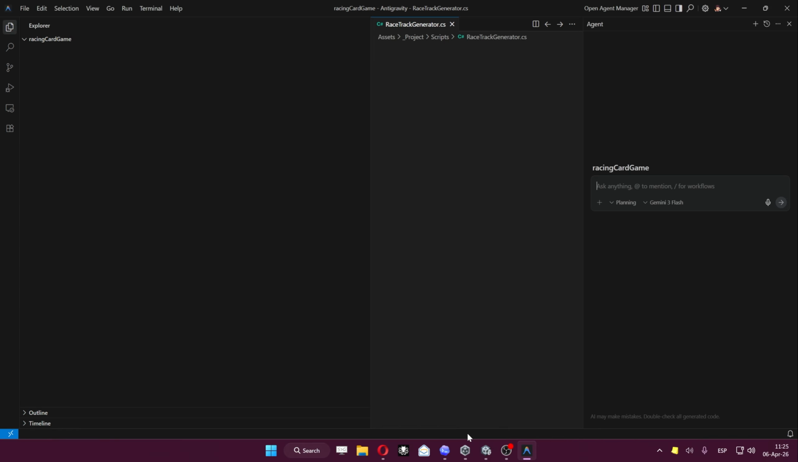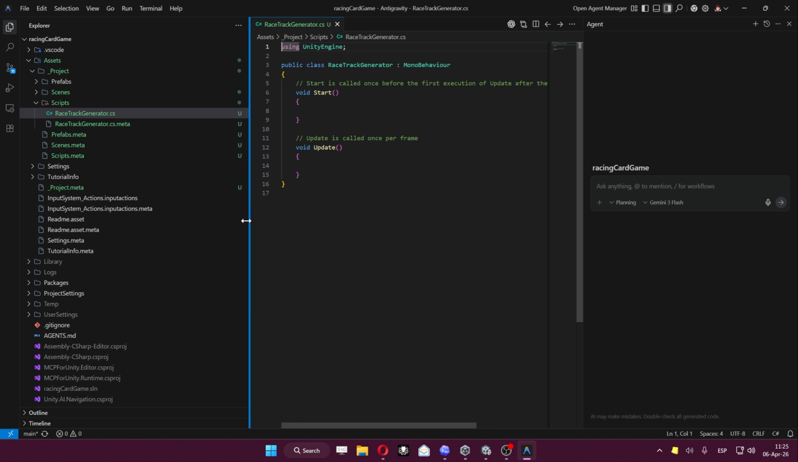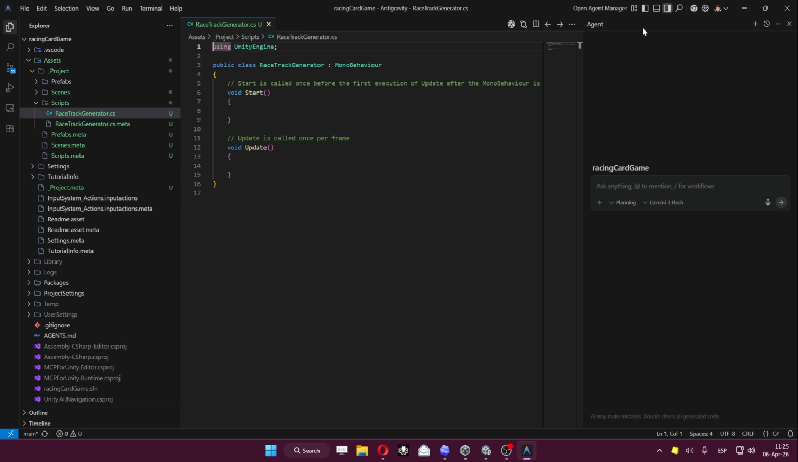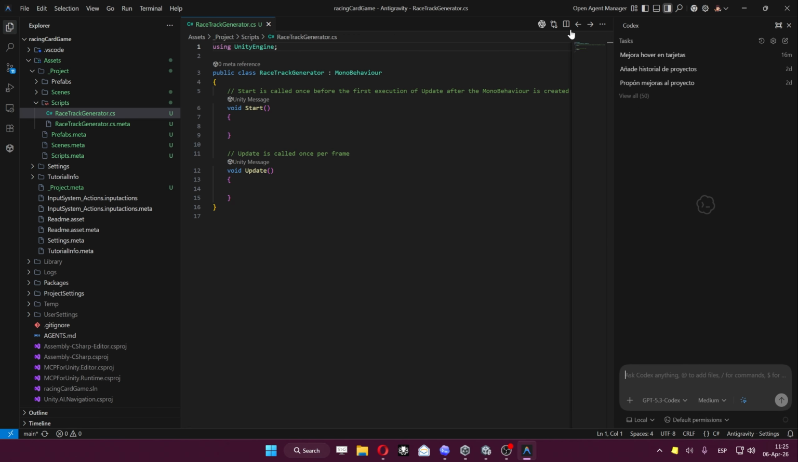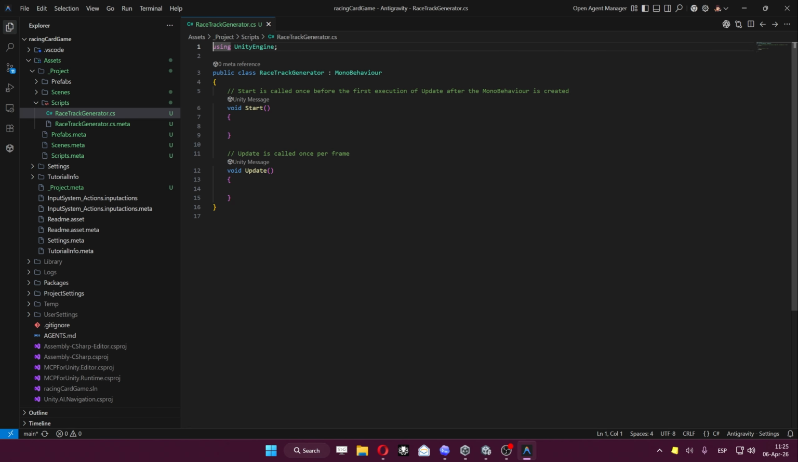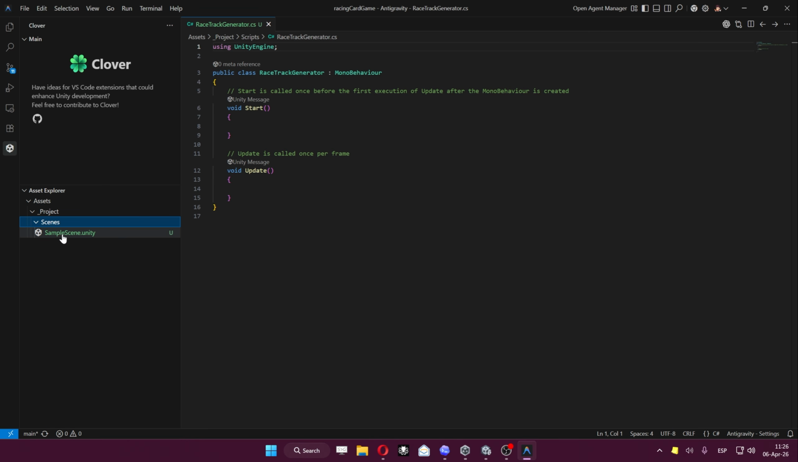And as always, I'm using anti-gravity as my code editor. Although in this video, you'll see that I barely go into the editor at all, because most of what Codex generated was actually pretty functional, and I was able to debug a lot of it without even needing to read much code. I'm also using the Clover extension, which is really useful for seeing which assets in the scene already have scripts assigned directly from the editor.